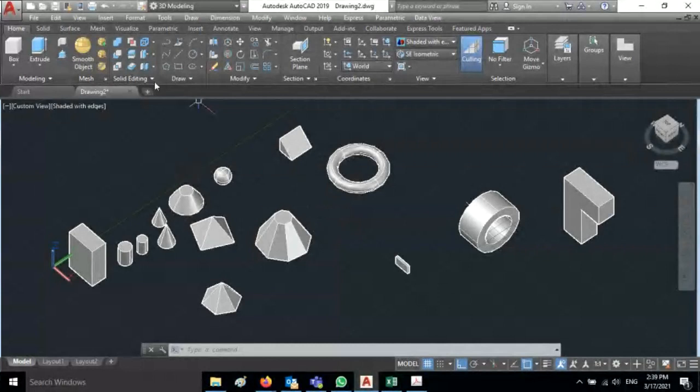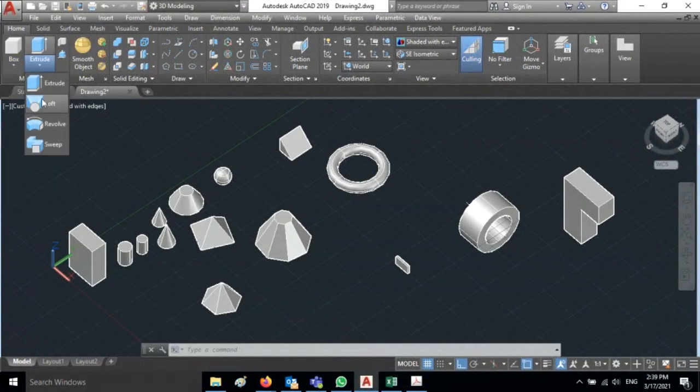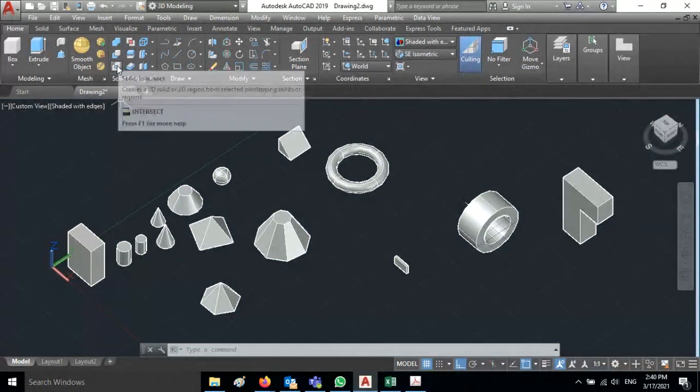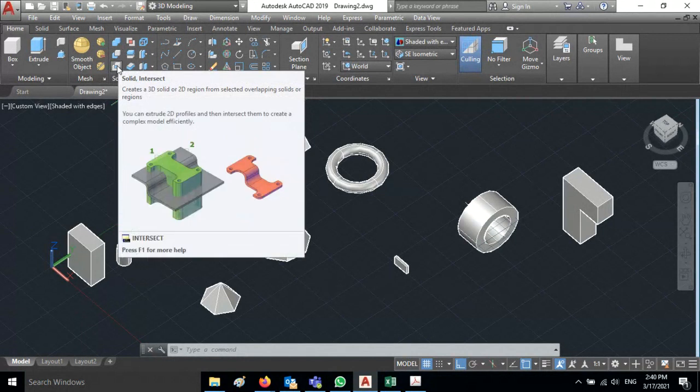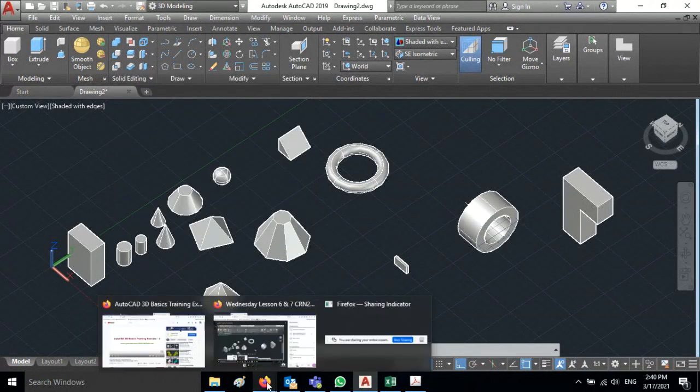We have seen the basic things here by using the 3D entities, by using the extrude, revolve and sweep commands, and by using the press pull command. And we have also seen these various modify tools, and we have seen the union, subtract and intersect solid. Hope this video is useful for you.